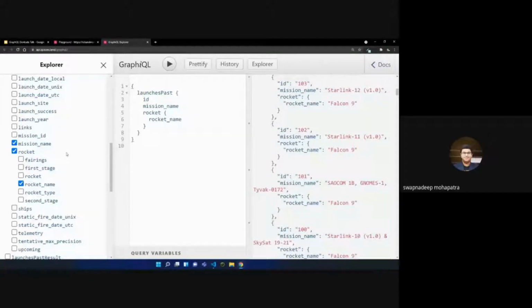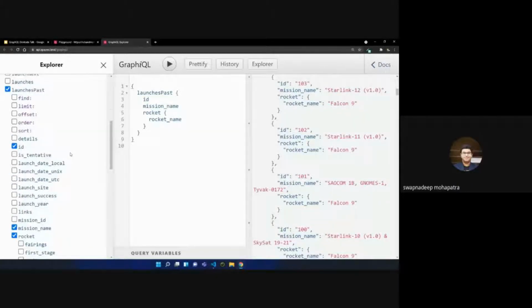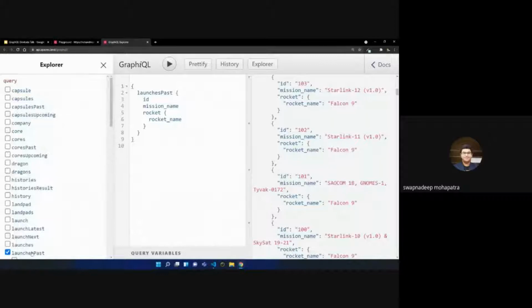And what we can do in GraphQL is, I hope my voice is audible. Okay, yeah. What we can do is run multiple queries at a single time. So let's say in addition to launches past, I want the company details as well.